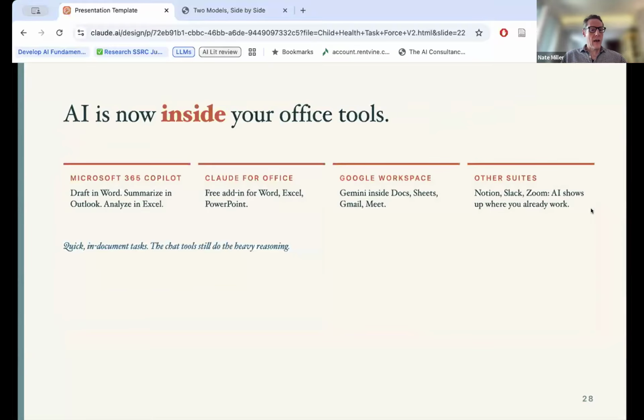Also, just very quickly now, AI is inside a lot of the tools you use. So obviously the Microsoft tools have Copilot. With Claude, you can also install Claude for Word, Excel, PowerPoint. I actually think the Claude plugin is much better than the Copilot one. So I've installed Claude in all of these.